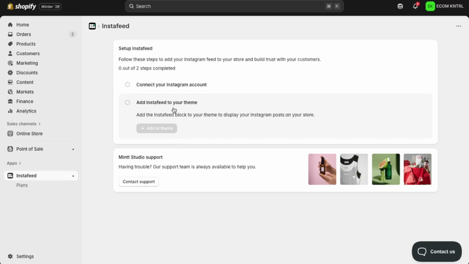Click on Add InstaFeed to your theme. Shopify will open your theme editor, where the InstaFeed app block is ready to be embedded. Choose where you want the feed to appear, such as on your homepage, then add the InstaFeed section and customize its layout, number of posts, and style to match your brand. When you're happy with how it looks, save your theme changes.